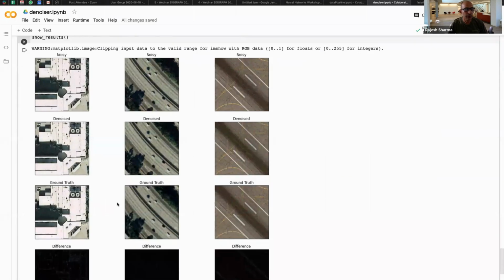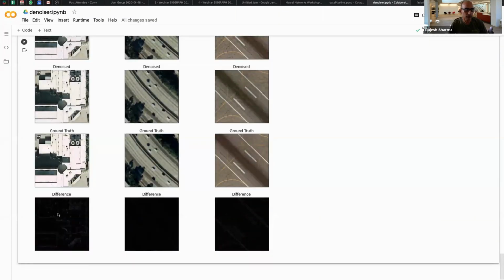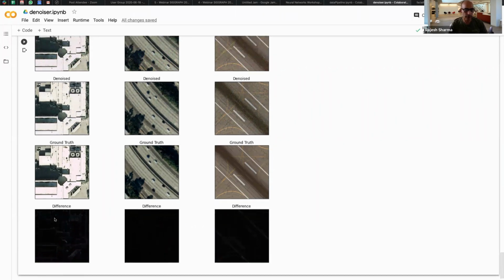There you go. So you should have 4 images per data set. This was the input that we gave, and this was the result of our prediction or denoising that we did. And this is the ground truth. And in the last row, we plotted the difference using SK image. So you can see it works.